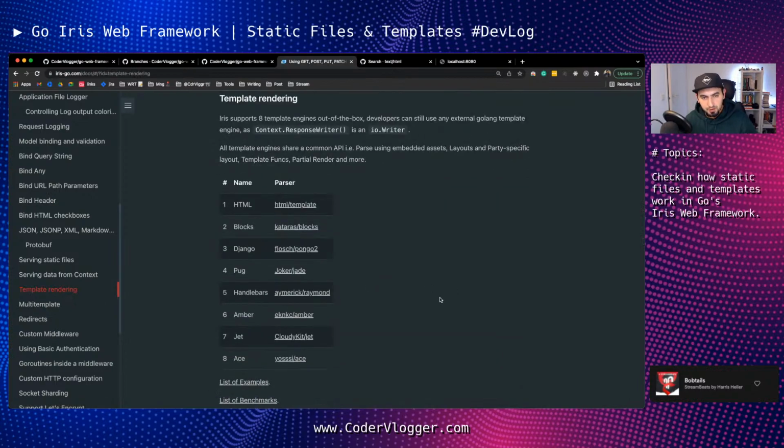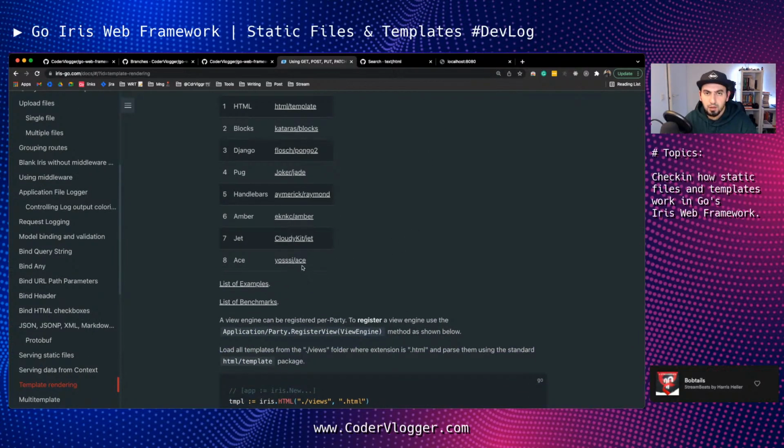I actually checked this one a few days ago, and mainly I was interested in what templating engine is used for Iris, and it supports, as you can see here, eight template engines out of the box. An excellent Go template engine, so we can also use anything else that we want. Actually, let me see examples.